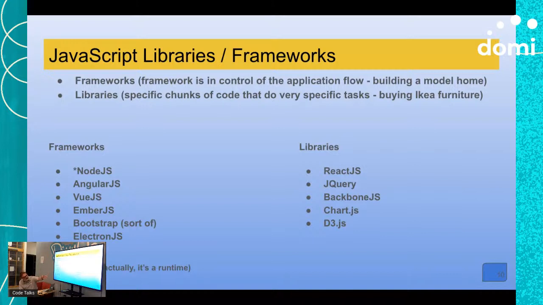So there are other libraries, some charting things, some three-dimensional graphics things. Node.js is huge, although technically it's a runtime, but basically it allows you to run JavaScript on the local machine, and so this is how they're doing server-side JavaScript, and that's really nice. So Node is a really popular one.